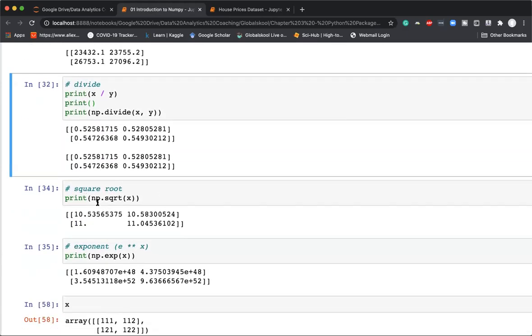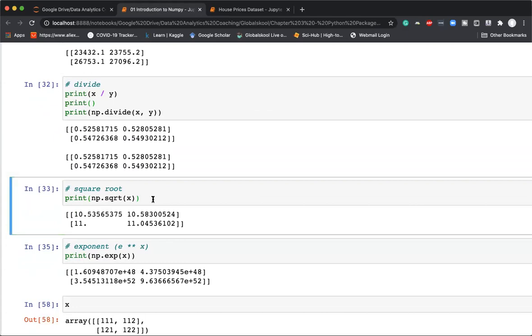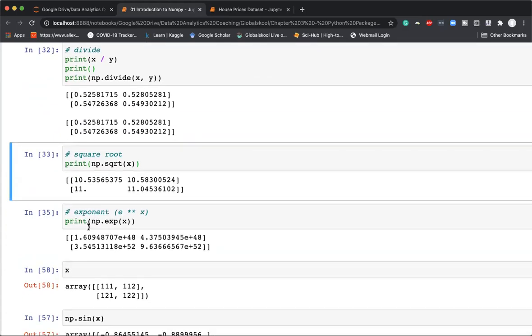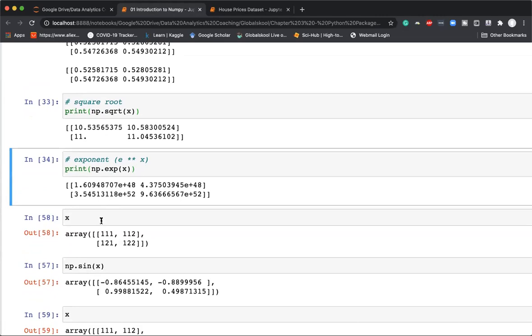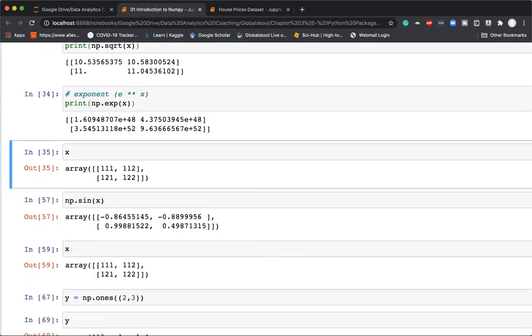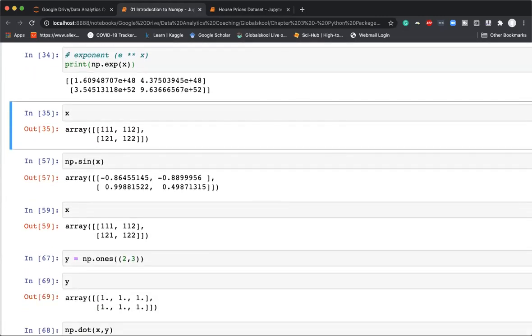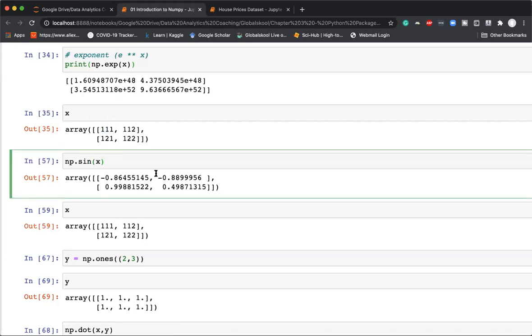For square root, we can use np.sqrt. That gives us the square root. And for exponential, we can use np.exp. That gives us e raised to each of the elements of x. Let's look at x again. And we can also do other arithmetic operators, which I did not mention in the slide. So like sine, if I want to take the trigonometric transformation of each of these input values and get the sine value, I do np.sin(x) and I get the sine of each of these numbers. It's great.